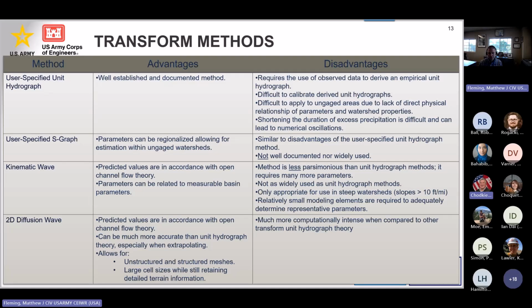I know the National Weather Service uses user-specified unit hydrographs, so they've computed unit hydrographs for their watersheds. If your watershed boundaries exactly line up with the National Weather Service and you want to reuse their unit hydrographs, then I'd say go for it. The S-graph is just like the user-specified unit hydrograph. Kinematic wave is a transform method that you use in really steep watersheds. 2D diffusion wave, you don't have enough time in the day to use that one if you need to turn out a calibration within 30 minutes or an hour.